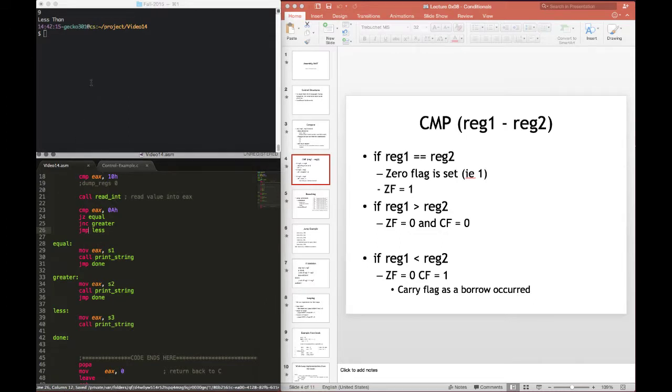All right, something to consider. So let's make that change, and let's see what happens. Less than. Okay, that worked out. Good. 10 is equal, and greater than is greater than as well.